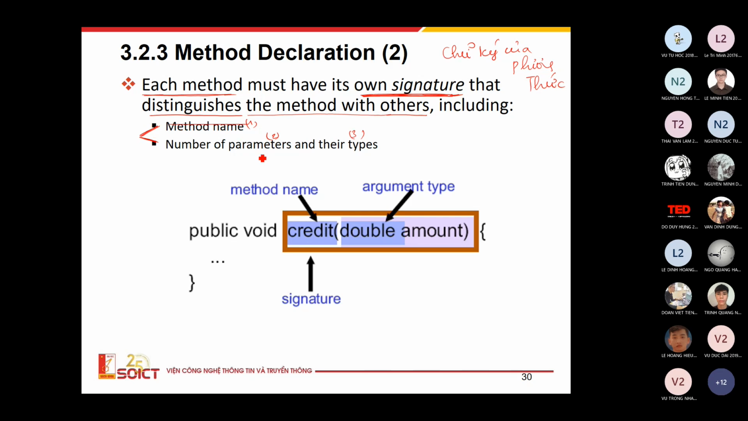Remember that the signature of a method is the combination of three parts. One is the method name, the second is the number of parameters, and the third is their type, with the type of the parameter. So for example, you have this declaration. Can you figure out for me the signature of this method? Who can show me the signature of this method?